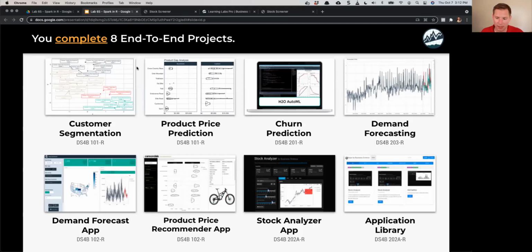So in my system, you get 8 end-to-end projects. I'm a project-based trainer. I've tried all sorts of different courses out there, boot camps, MOOCs, and they just haven't worked for me because they didn't teach the way I like to learn, which is with projects. The thing that gave me the most value was integrating the skills I was learning as I completed projects. So that's the way I teach.